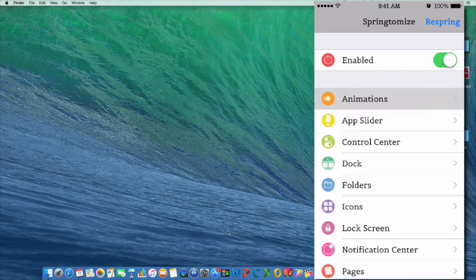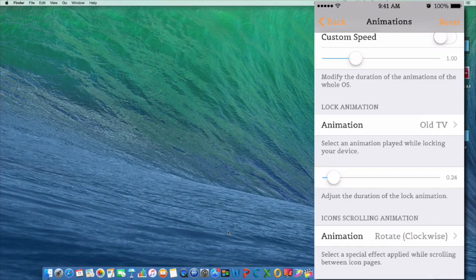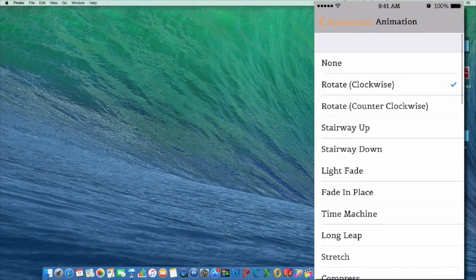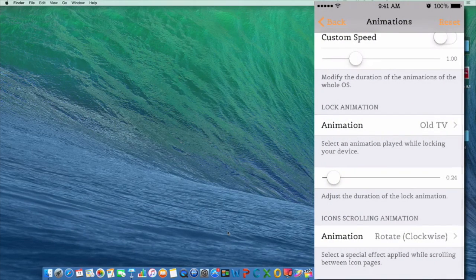So I'm going to go ahead and click animations, and my lock animation is old TV, so it kind of slowly shuts down, even though it's not really slow. So also, there's the icon scrolling animation. So when you're in the home screen and you scroll, you can see that my icons kind of rotate clockwise. So all you want to do is click on animation, and the first one should be rotate clockwise. It might not be for you, but just search for rotate clockwise or counterclockwise depending on your preference, and it's really cool. So my lock animation is this.